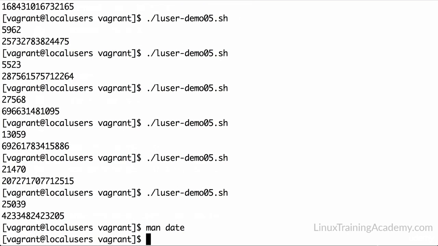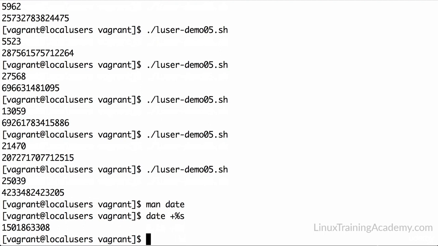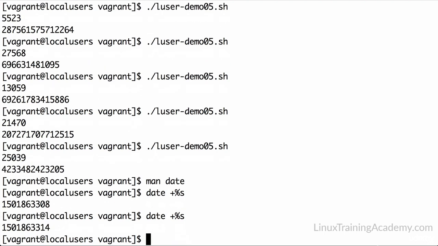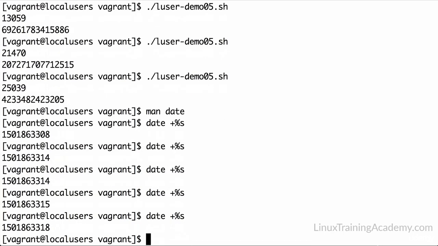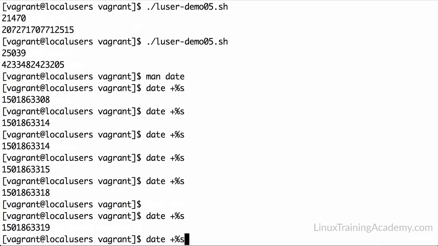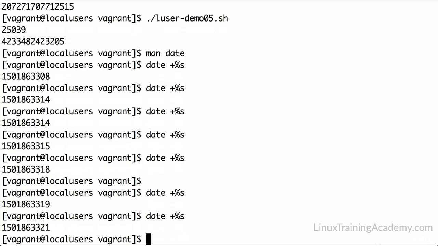So I'll hit Q here to exit out of the man page, and let's just see what that looks like. We'll do date plus, that says, hey, we're going to use a format. We'll use %s and hit enter. And so that is the number of seconds since January 1st, 1970. And we do it again and again. So 14 seconds, 15 seconds, 18, 19, 20, 21, and so on. So this number just continually increments every single second.